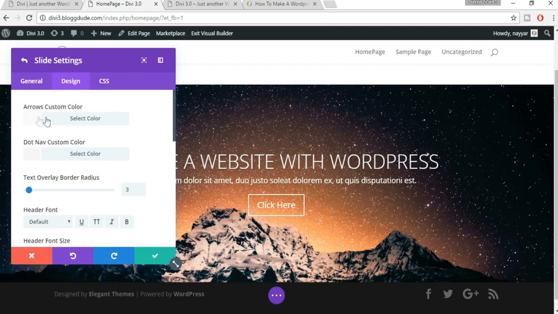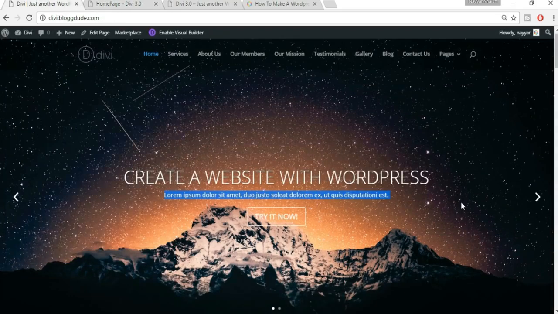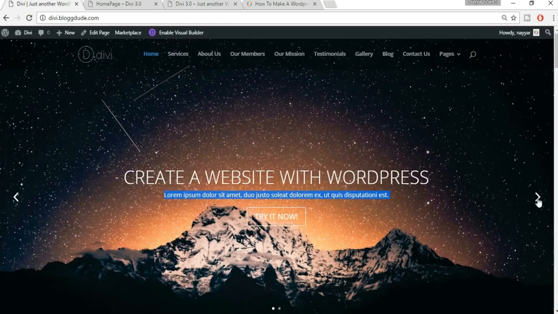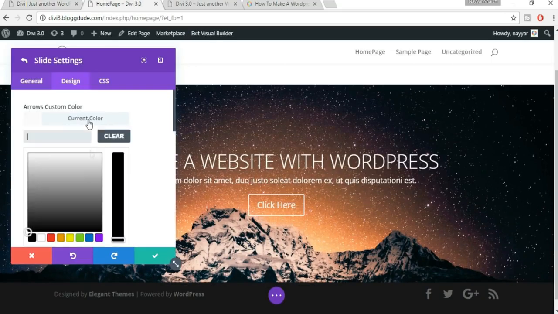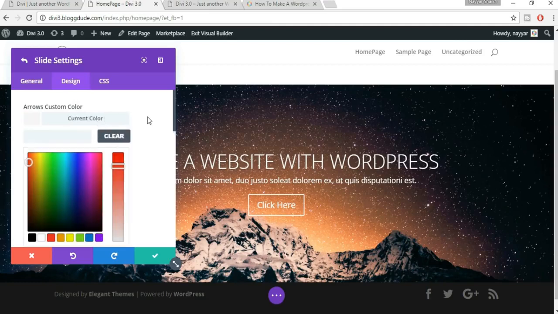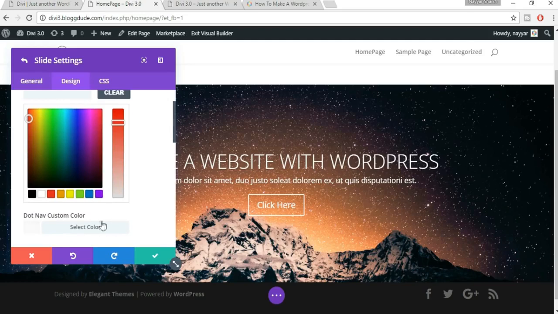Fine. Now let's go to the design section. This is the design section. It says arrow, custom color. At present we cannot see any arrow because we have only one slide, and obviously in one slide we won't have any arrow. When we have more than one slide, we'll have the arrow. Let's come to the demo website, and as you can see, when we hover over the website, we see this arrow over here. So this is the arrow, and here it's asking for the custom arrow color. At present it is white, and I basically think white is perfect. If you want some different colors, you can select custom arrow color for red or whatever you want, but I don't want any changes over here. If you want, you can do some changes.